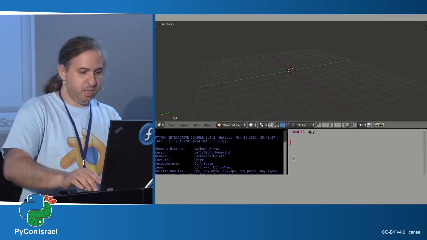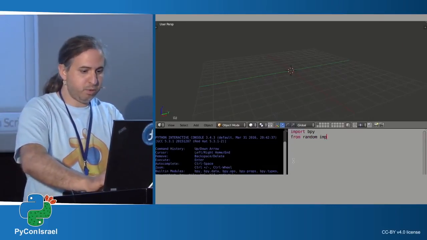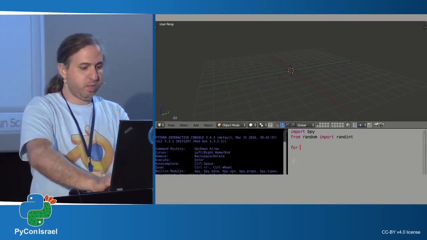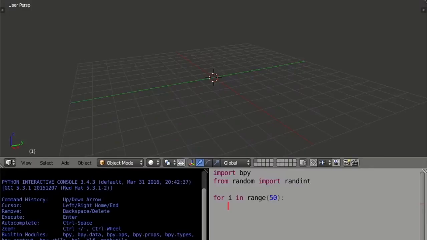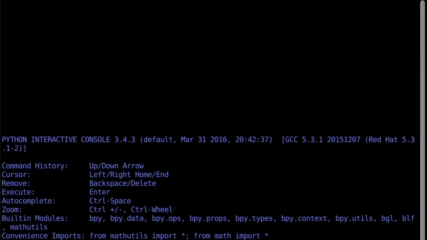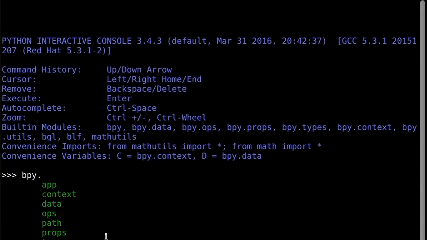So then we have from random import randint, and now we are going to do this for i in range 50. As I said, I'm actually calling an operator. I'm accessing bpy. So what is this? Okay, so bpy gives us access to a wide range of things within Blender. If I go to the interactive console where I have auto-completion, I type bpy dot, and then if I press control space, I can see that I get a whole lot of stuff here. I have the app commands, the context, data, ops, path, and other stuff.